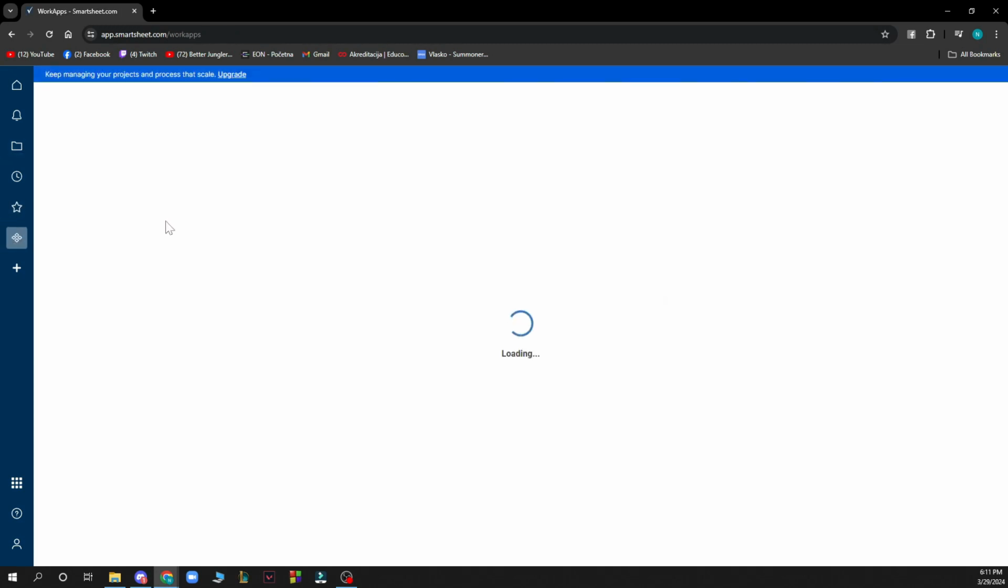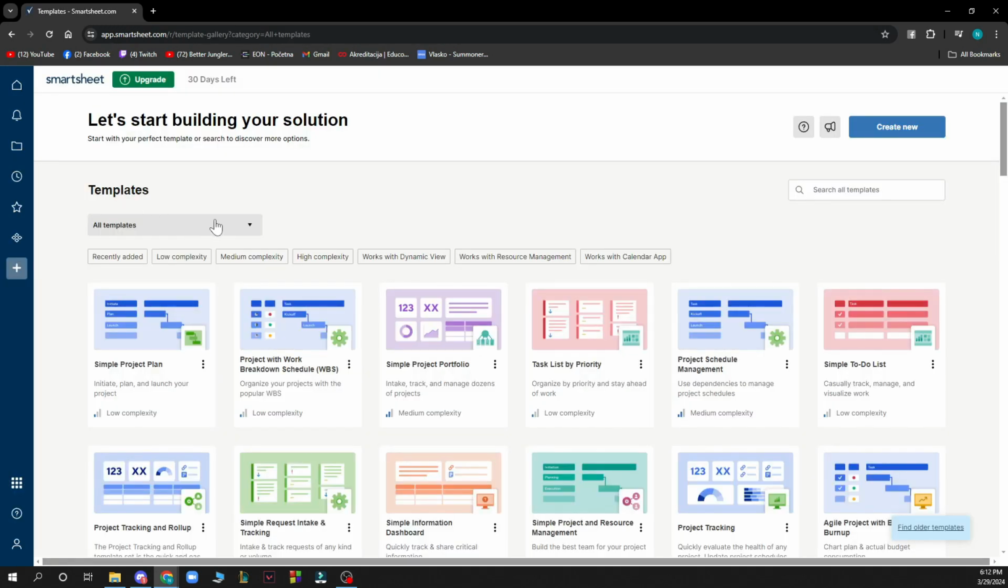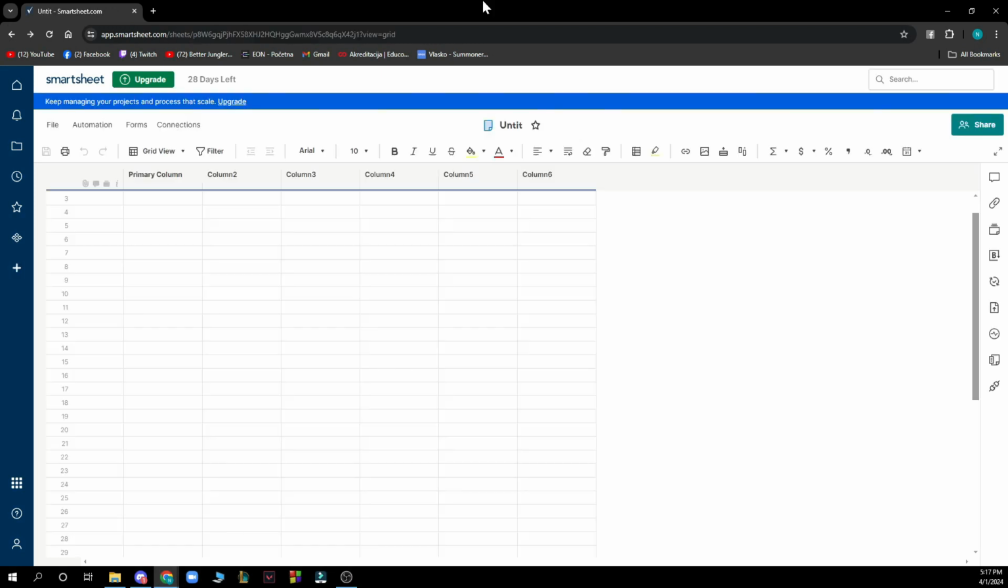And here you have, as you can see, just a second, it's loading. So you have your name. Just one thing, all the information that I am entering here is basically fake for the sake of this video. Here you can search for work apps, shared with you, recently updated. And here you can see some new templates that you can add. And lastly, here you have all the information about your account in one place.